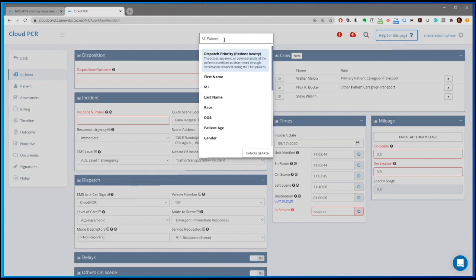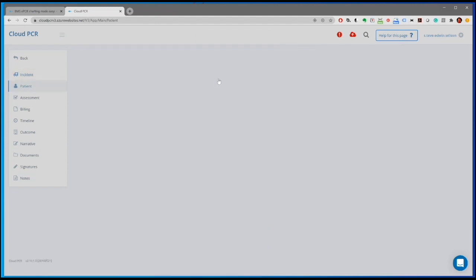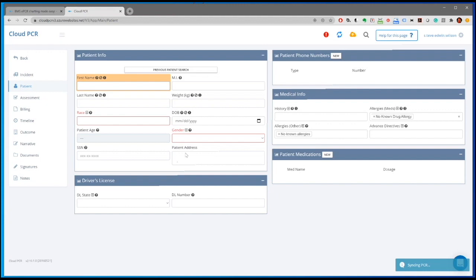See what it's doing here? This also has what we call a soft search. So, if I type in patient, it'll give me all the fields relating to the patient. See that? Wouldn't you feel pretty confident in being able to find everything you need now? Now, watch what happens when I click on a field. See how it changed the page and highlighted what I was looking for? Pretty cool, right?